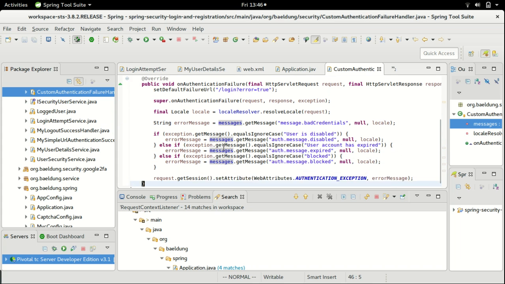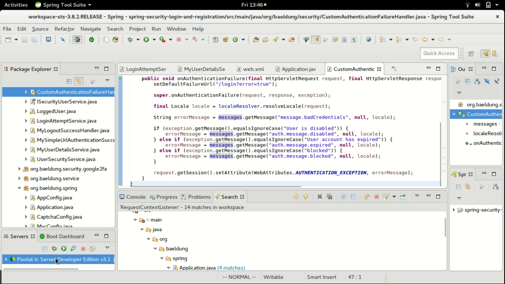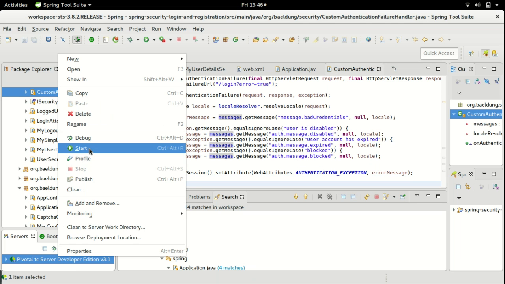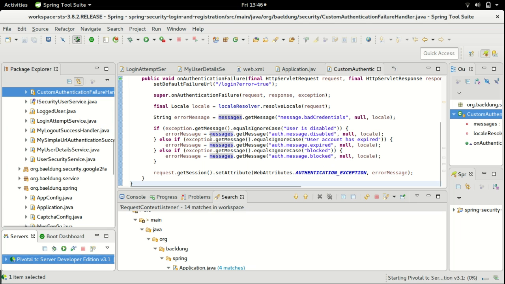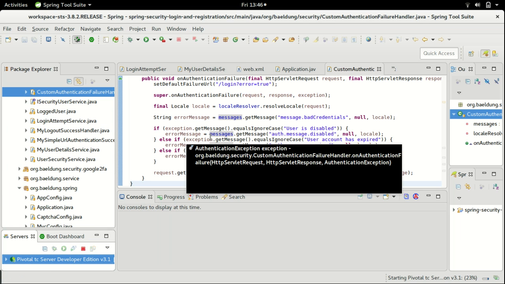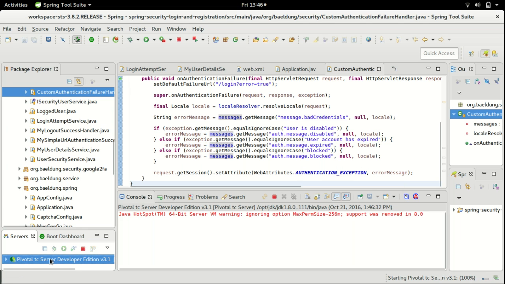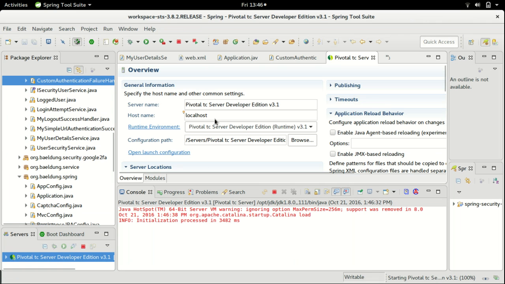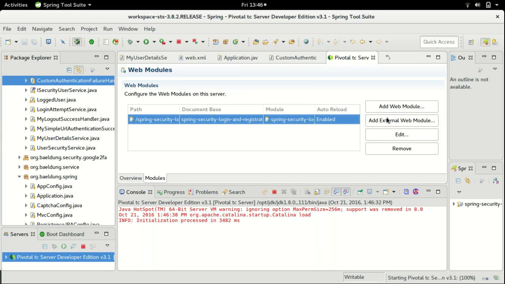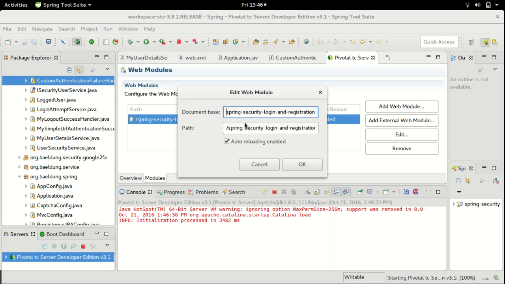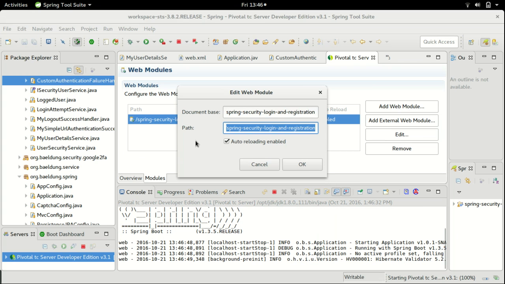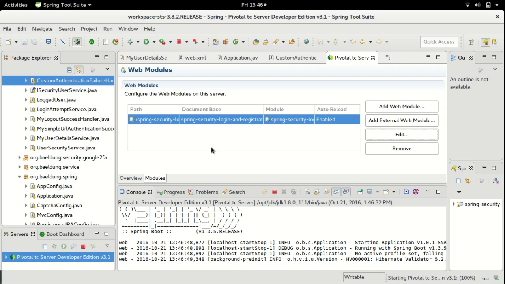So let's run the server and see what happens when we do this 11 times and fail. So I'm running the server. I'll grab the module and make sure I remember. Yeah, if you ever forget the module name, you can just grab it right here. Or the path name for that matter.